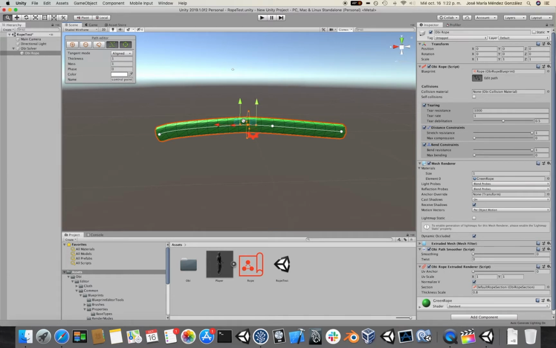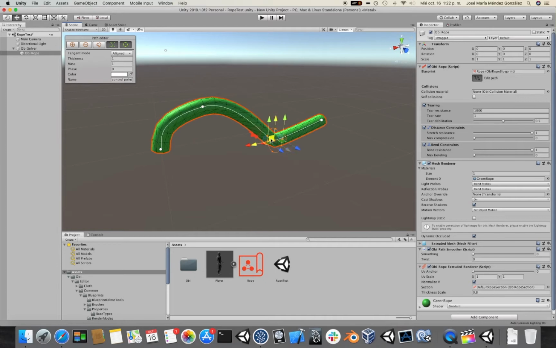Okay, so now I will move the control points around a little bit. You can also rotate the control points and scale them. You have several tangent modes available for each control point: aligned handles, mirrored handles in which both tangents will have the same length, and free handles that will allow you to edit each tangent separately from the other.